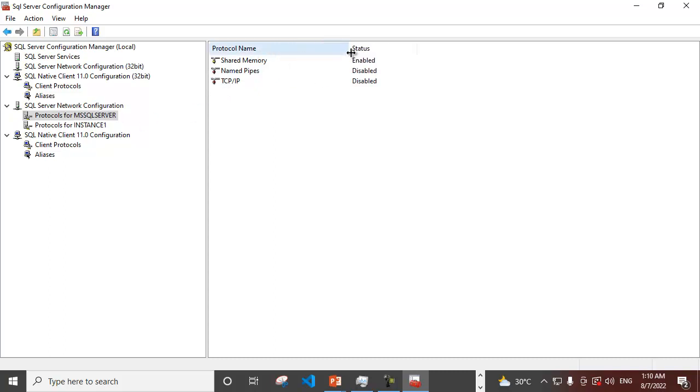There are three protocols: TCP/IP, named pipes, and the shared memory protocol. I see two of them are disabled. The TCP/IP one is disabled. The named pipe is disabled. Only the shared memory one is enabled. So right now we are not connecting to this machine remotely. There's a server where SQL Server is installed itself. So some of the protocols we see are disabled.